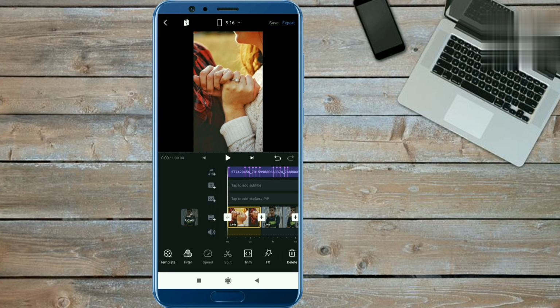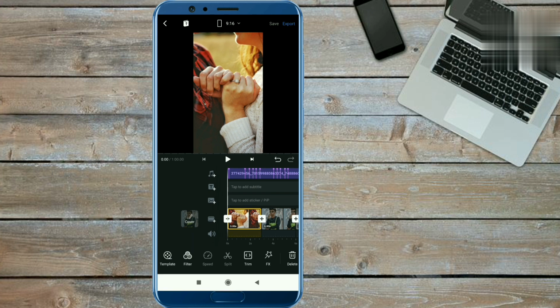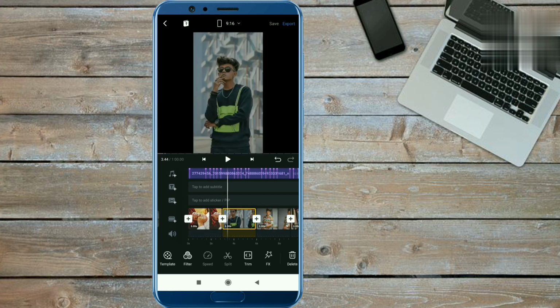Okay, now we have to trim the photos according to the beat marks. So you can see how I trim the photos. If you are not able to add the beat marks, after trimming I will tell you the photo durations.